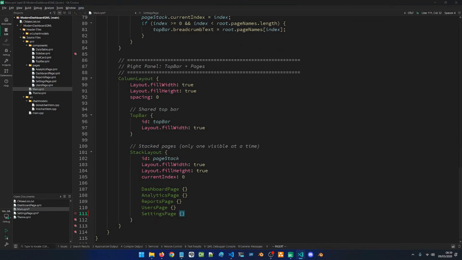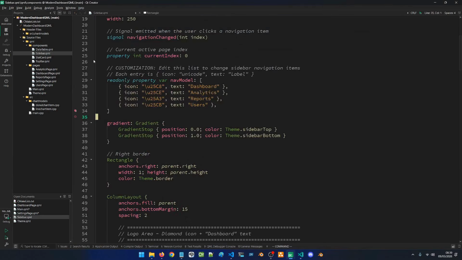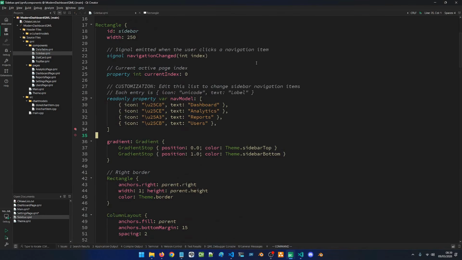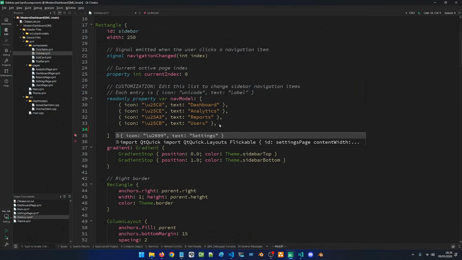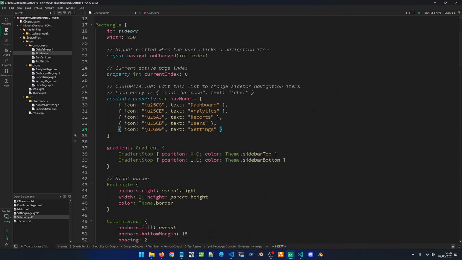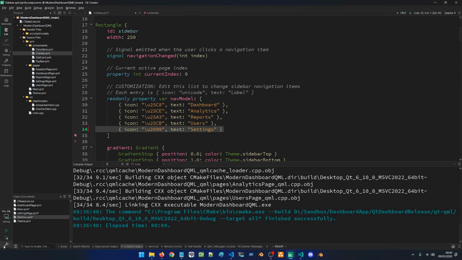Now open qml/components/Sidebar.qml. Find the nav model property. It's a list of objects, each with an icon character and a label. Add a new entry with a gear icon and the text settings. The sidebar uses a Repeater that iterates over this list, so adding an object to the array automatically creates a new nav button with hover states, click handling, and active highlighting. It's a data change, not a UI change.